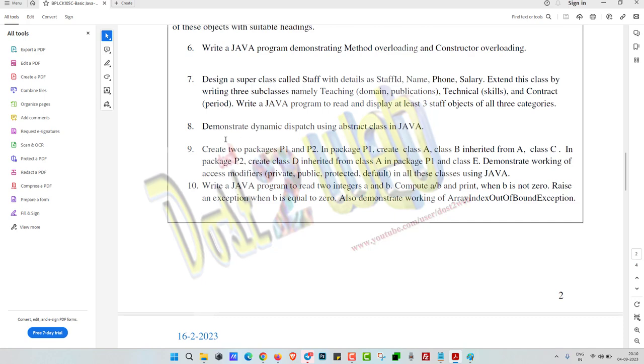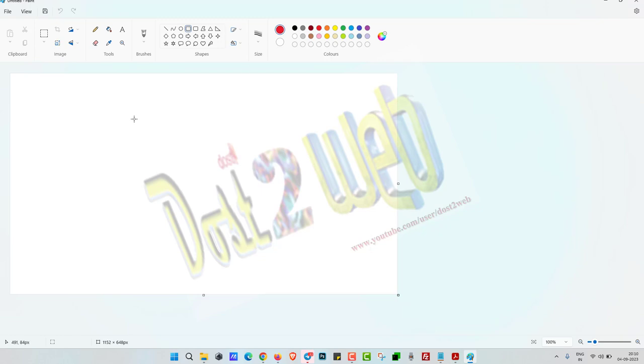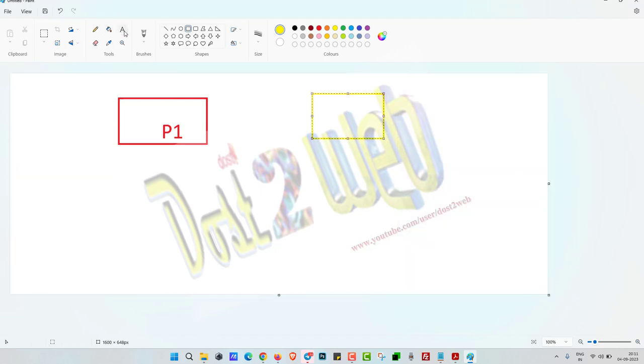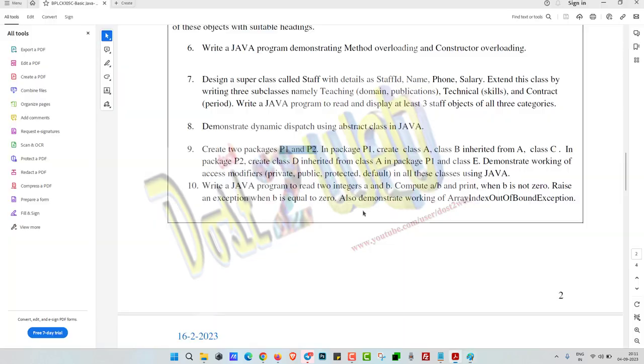So let's do that. Before this, the question is asking to create a package. So you'll have one package called P1. Now you need another package, called P2. It says that in package P1 you are going to create class A and class B.